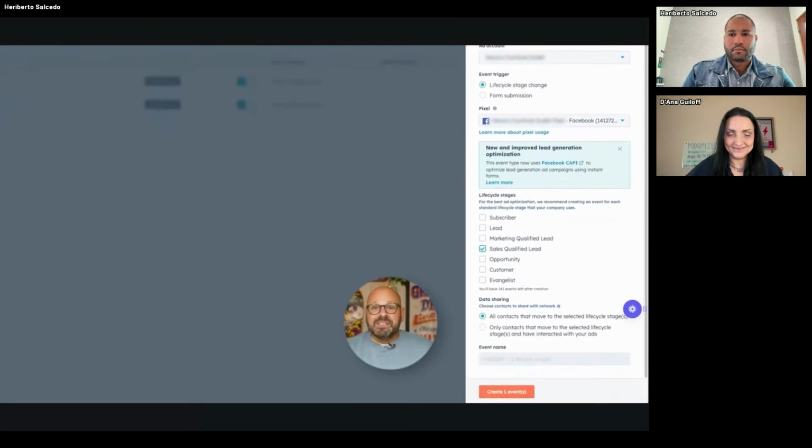Next, select the amount of data you'd like to share with Meta Ads. We'd recommend selecting all contacts that move to the selected lifecycle stages for the best ads optimization experience.